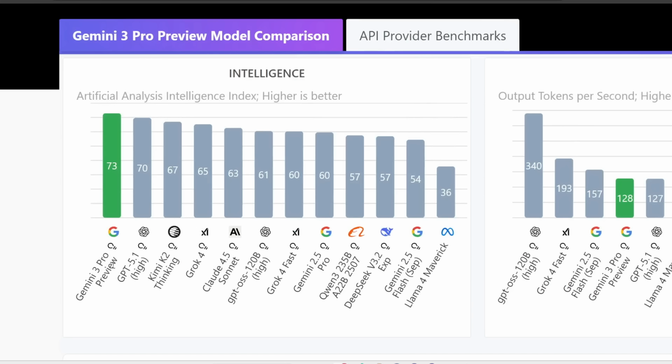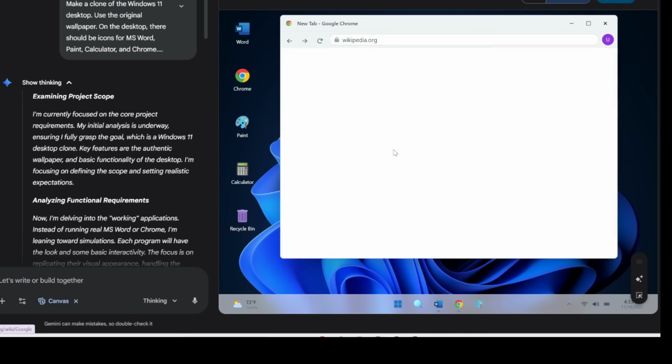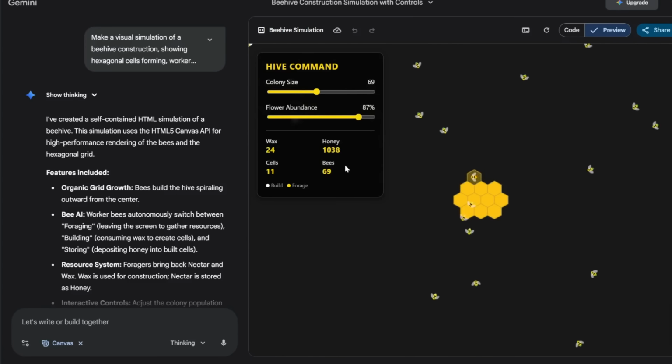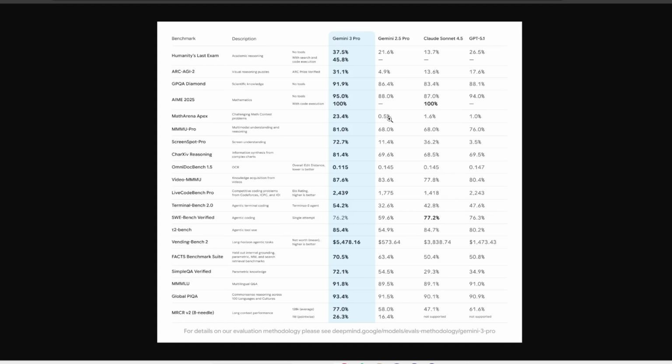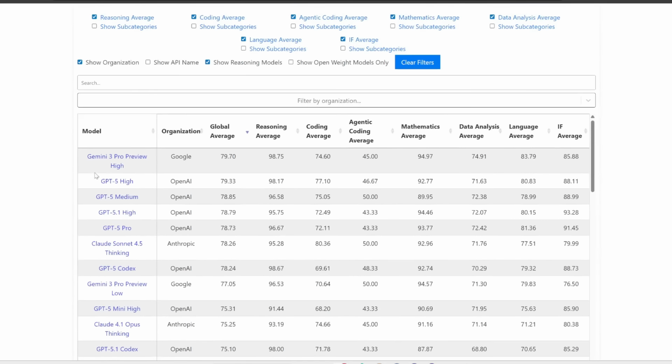It's not even close. So in this video, I'm going to go over all the crazy and useful things you can do with this. Plus, I'm going to go over its specs and benchmarks compared to other AI models. And of course, I'm going to go over where you can use this.